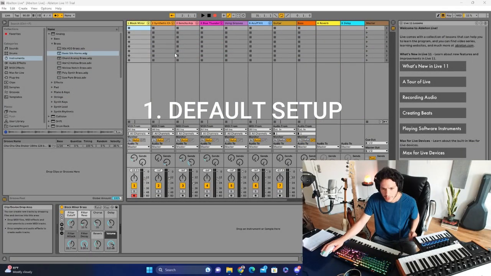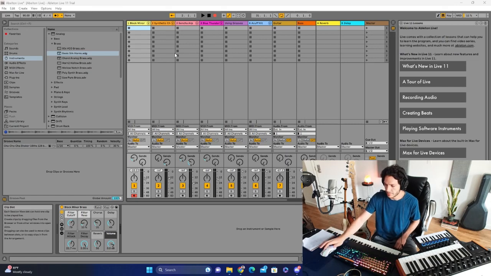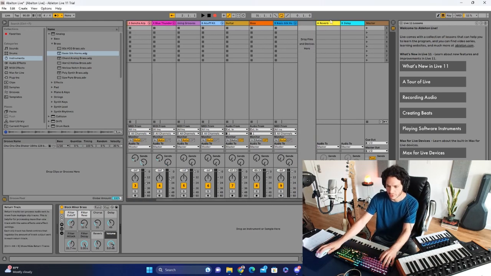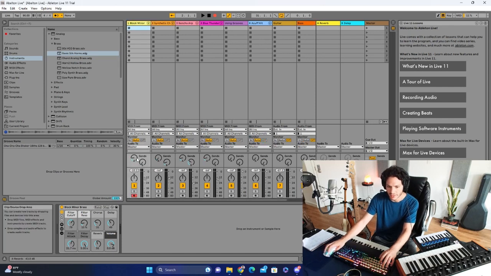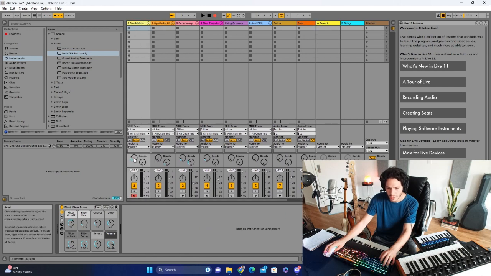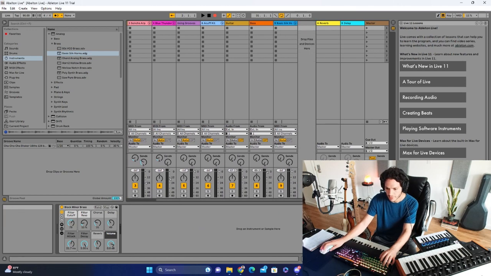So the initial setup, by default, there were 4 MIDI tracks, 2 audio tracks, and 2 auxiliary tracks. The auxiliary tracks are out here, reverb and delay, and you can send a copy of your signal to those tracks with these knobs here. So A and B, A goes to reverb and B goes to delay.